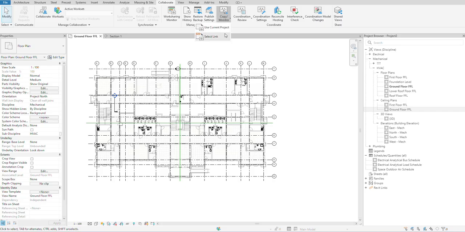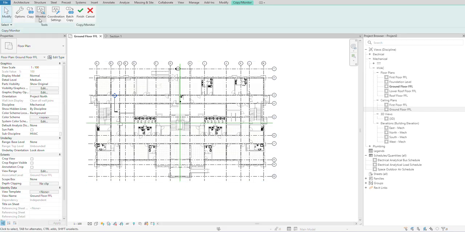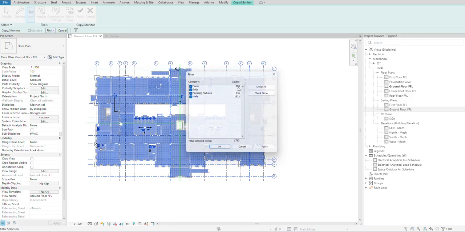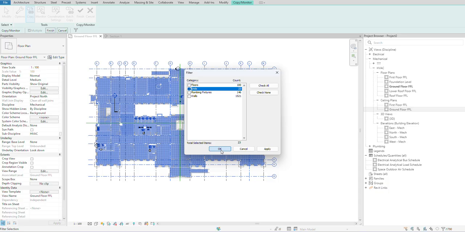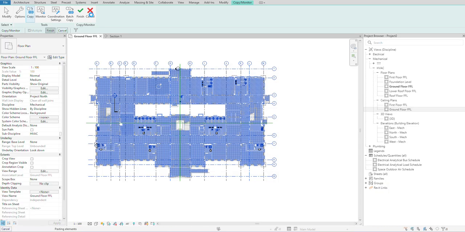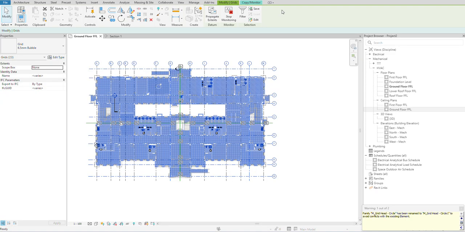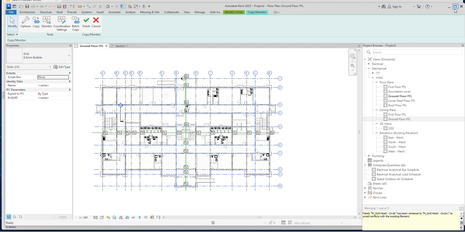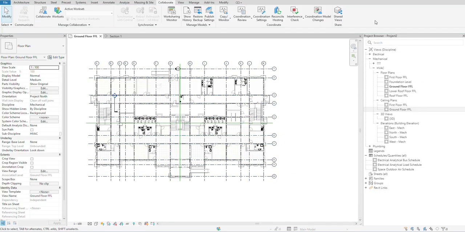To copy its grids, select, copy, multiple, do this, filter, make sure only copying grids, multiple and then multiple. Okay, so anyway, the problem is the recording. Okay, copy monitor, finish. Yeah, so now the grids have been copied.